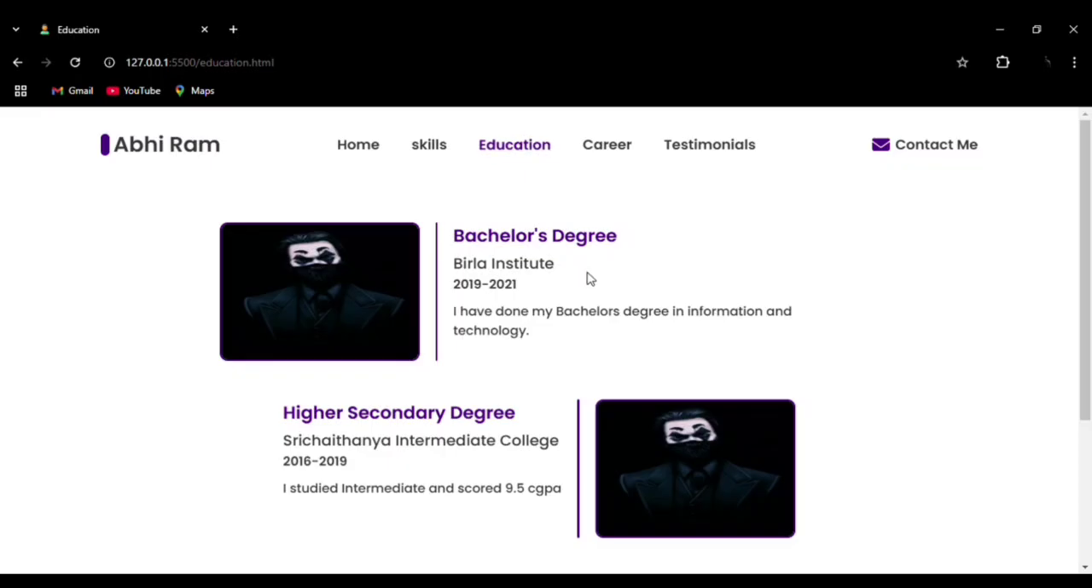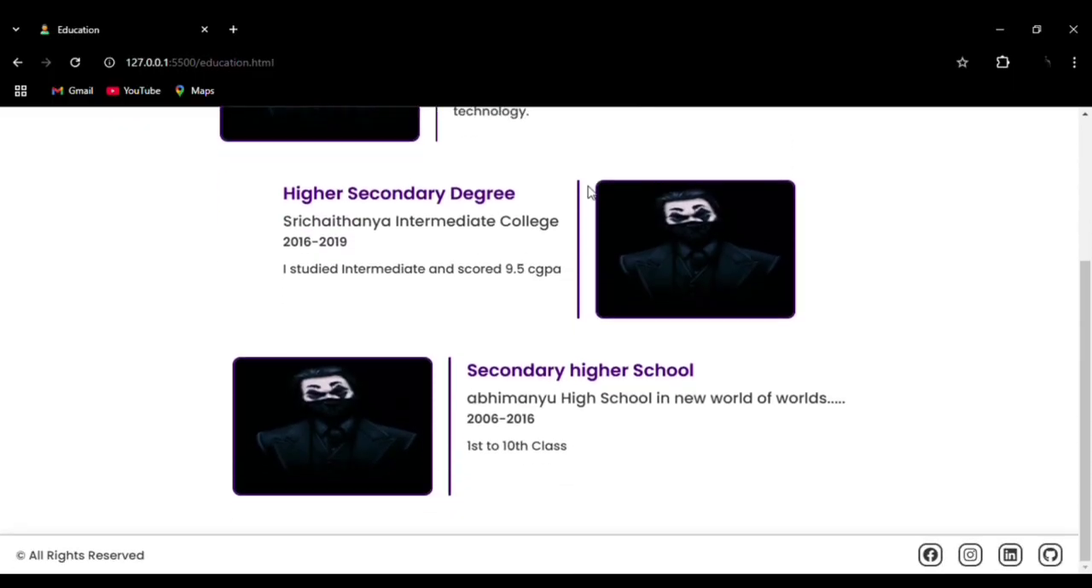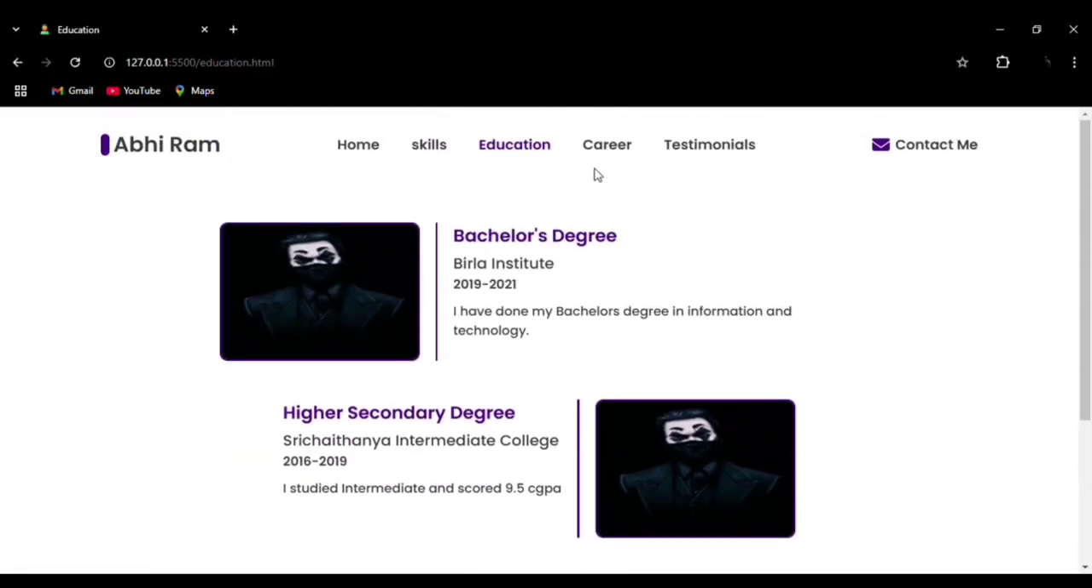You can see for the education section, we have added the image as well as the details, like what degree you have done and the small information that you can provide about your education. Then we can go to the careers page.